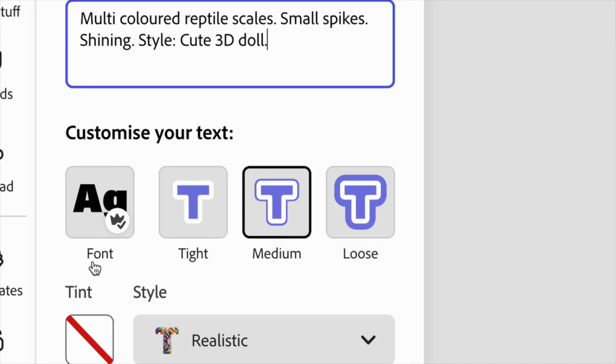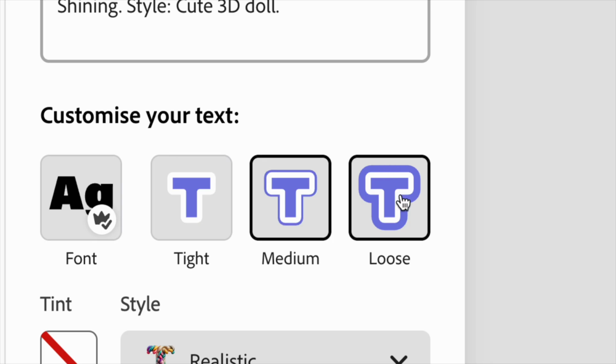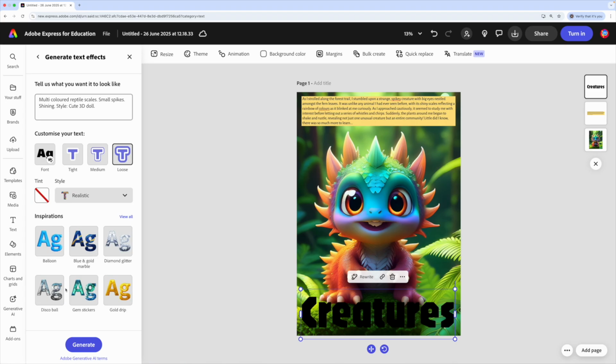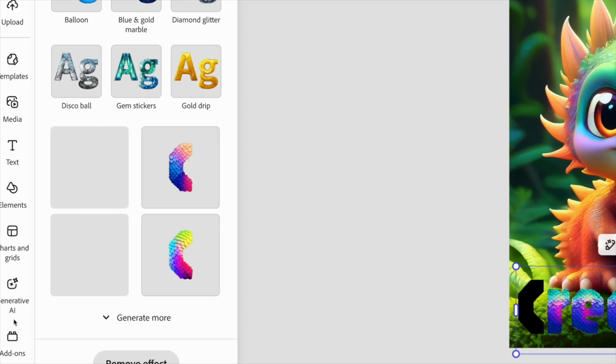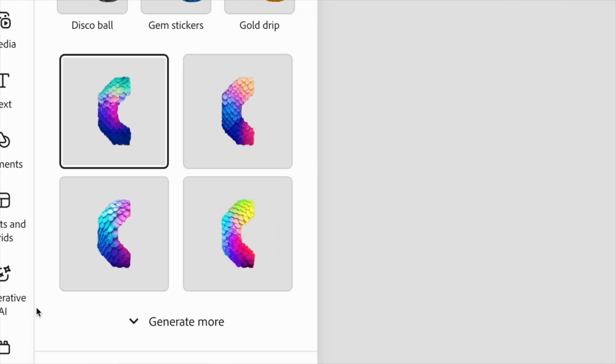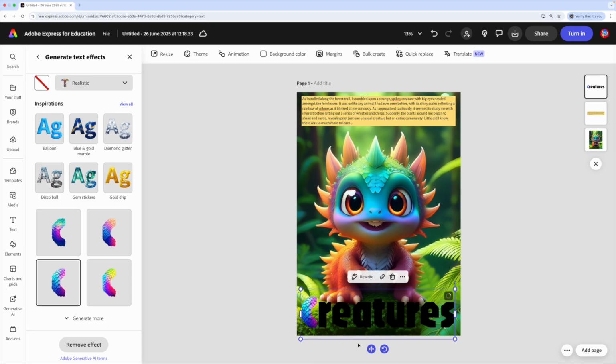Now then, we can also choose if we want to keep this texture tight to the letter's shapes, medium, or loose, which may mean that things like the spikes will stick out of our letters rather than stay within the shape. Right, let's give it a whirl by clicking on generate and let's see the 4 results that we get for this custom font texture. Oh wow, amazing. I love those. I think this is my favorite, so I'm going to click on this third option here and you'll see that style apply all the way across the letters in your text box.